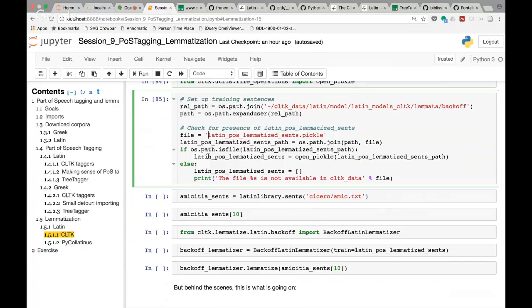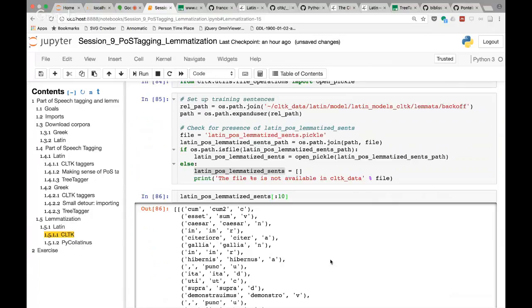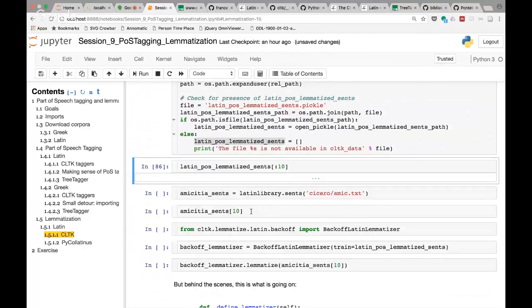We can have a look at the object that we loaded. So here, maybe let's have a look at the first 10 sentences. And here they are. This is the kind of data that is loaded.